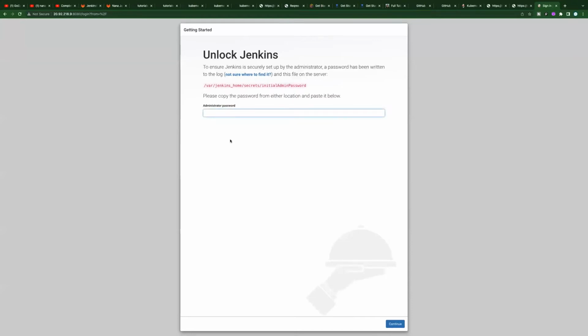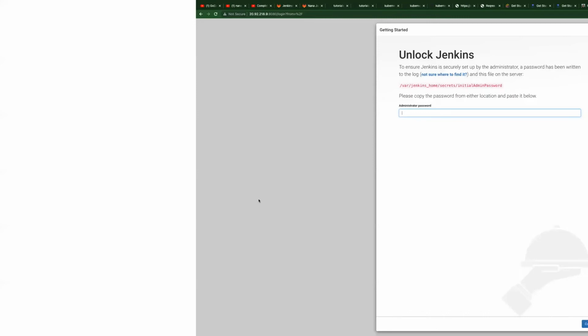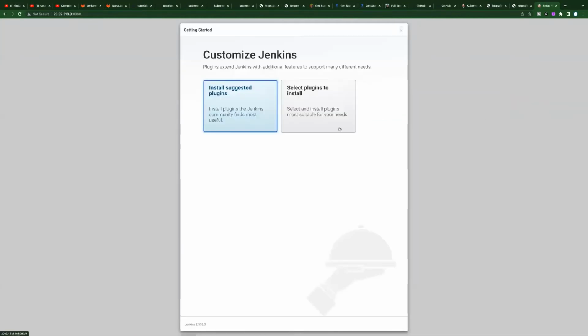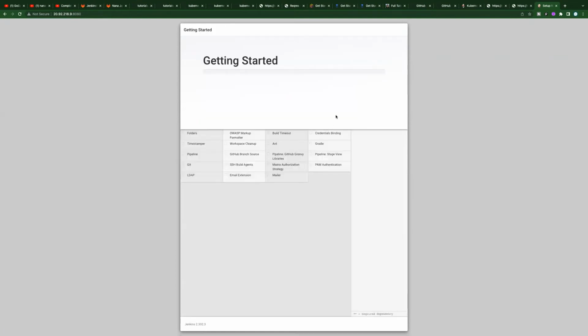So as you can see, we get this browser, and I'm going to grab my password. I'm going to paste in the password and then continue. So I'm going to select the suggested plugins. And this is going to take a little bit of time. So I'm going to pause the video and wait.